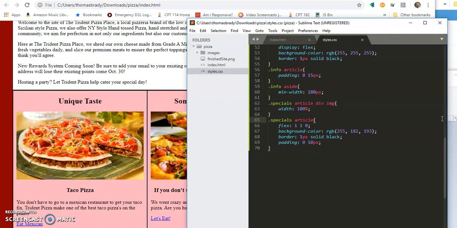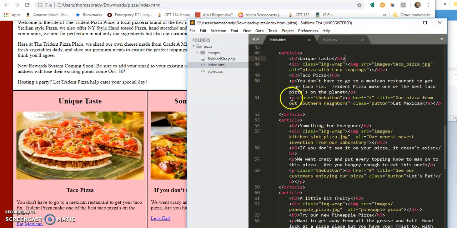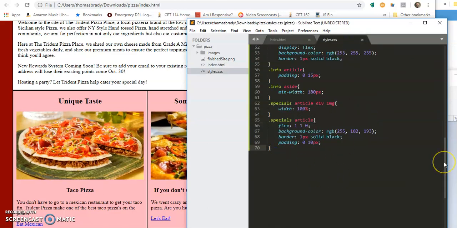Now we're going to go ahead and make those bottom parts buttons. You can see that this paragraph down here, which is what that Eat Mexican is going to have, has a class of button. And then we're going to describe a button in our CSS. We're just going to do dot button. Actually, let's do dot specials dot button. It's a little more specific.